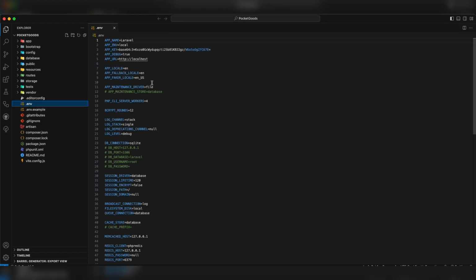So this is the environment file. Here we have multiple configurations that we can use or override. The first one, which is pretty straightforward, is the application name. I'm going to just call it Pocket Goods. I'm going to leave everything here at the default settings except for the database connection.